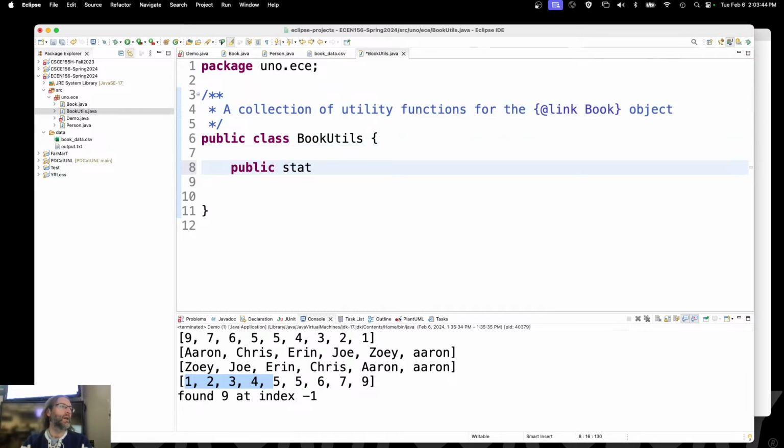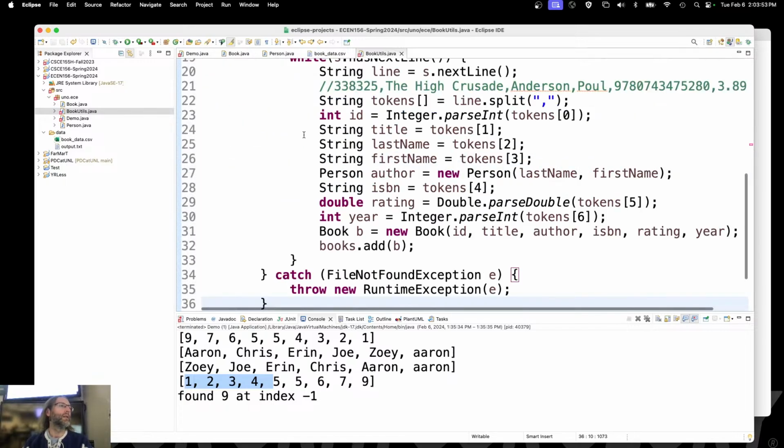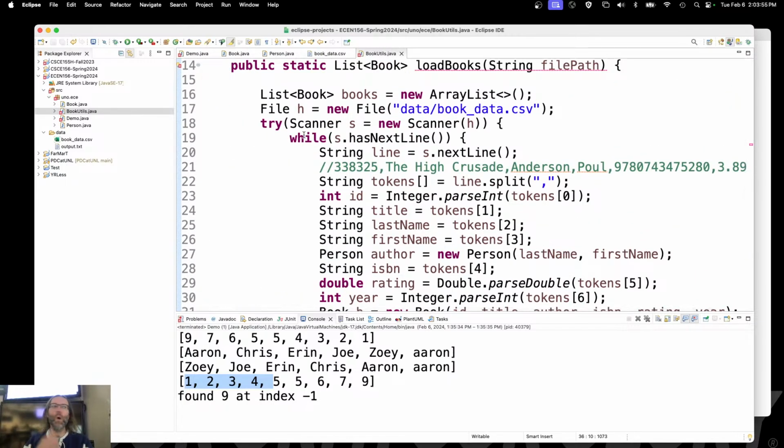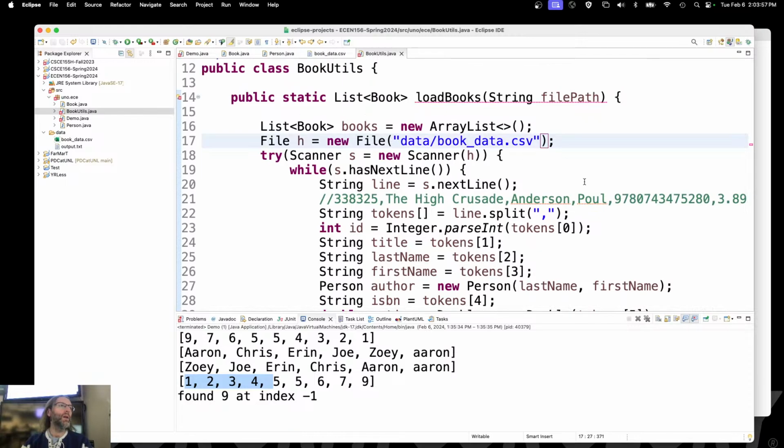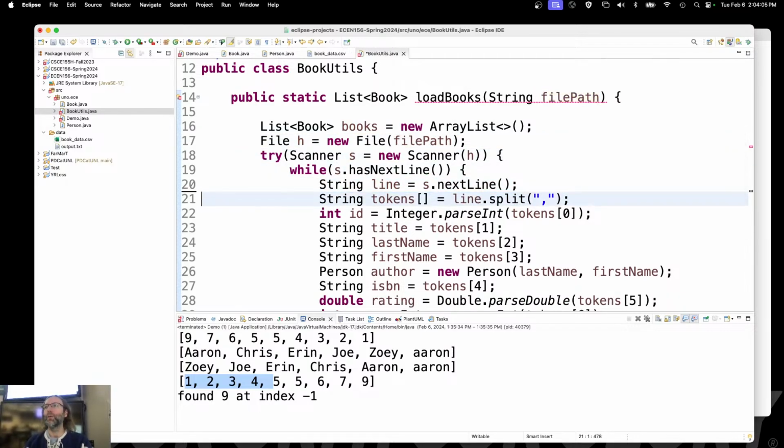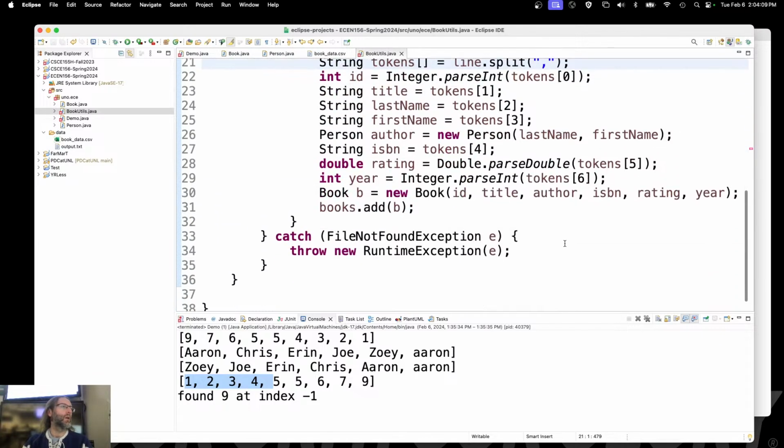Public static List of Book, loadBooks. Where are you going to want to load books? From a file path. There. I've moved that code over, and instead of always loading from this particular file, we'll load from whatever file you tell us to load from. Before you continue, get rid of your cruft. Reformat everything. All looks good, and then we can return books.